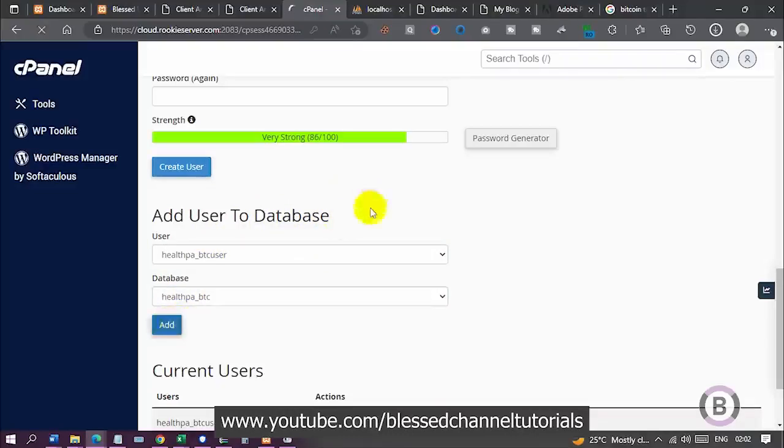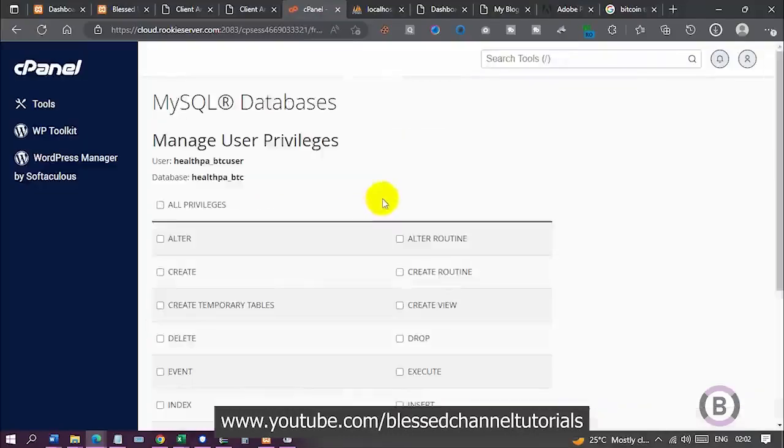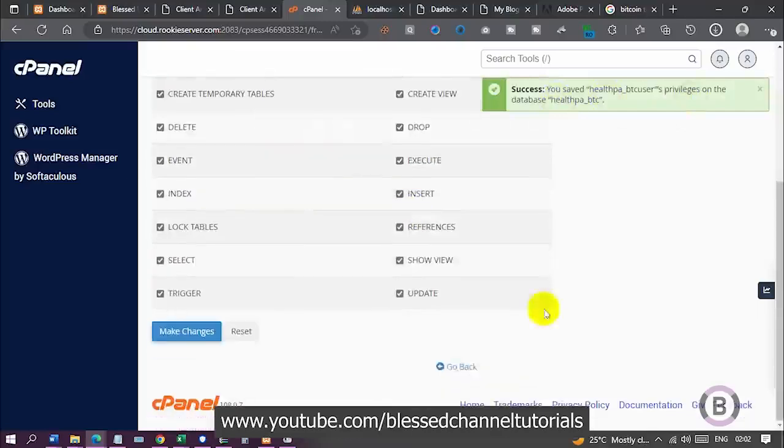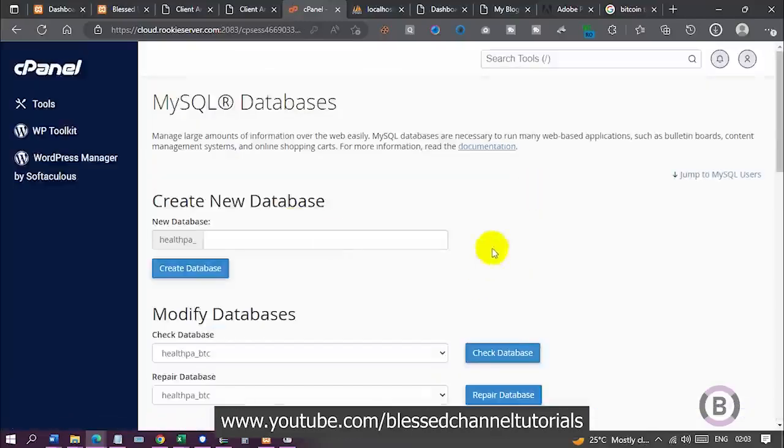I click on add. After doing that, I'm going to select all privileges. You can see this is the user in the database. Then all privileges, I click on make changes. Now changes have been saved. So now I'm done with the database part of this.